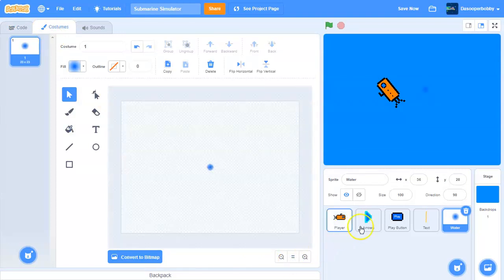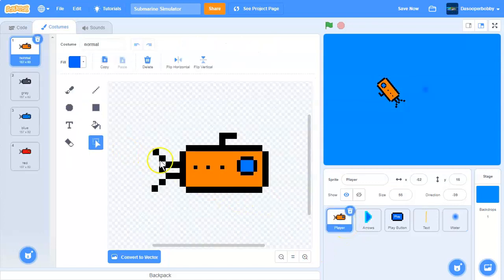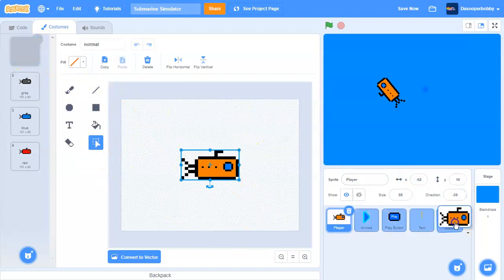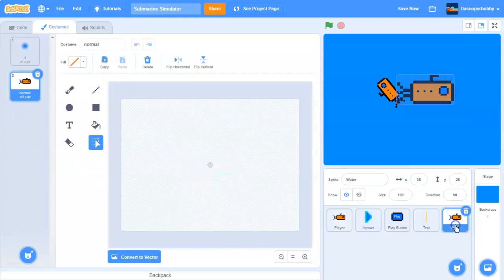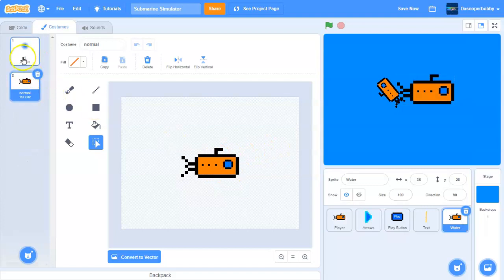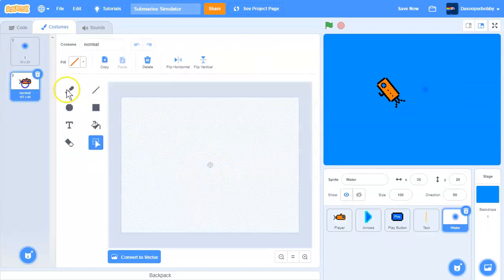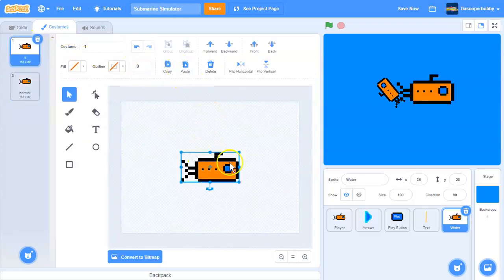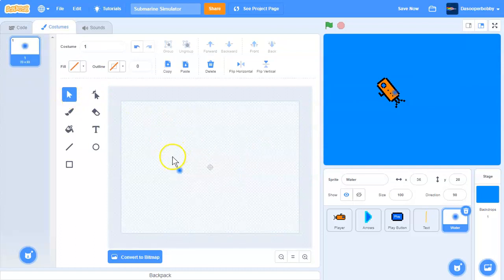Oh wait, one thing you need to make sure about with this costume is that we have to drag our player costume in here. Let's just copy this and paste it over here, and we want our water to be right behind our player like this. So that's how your costume should look, and you can just delete the submarine. So it should look like this over there.